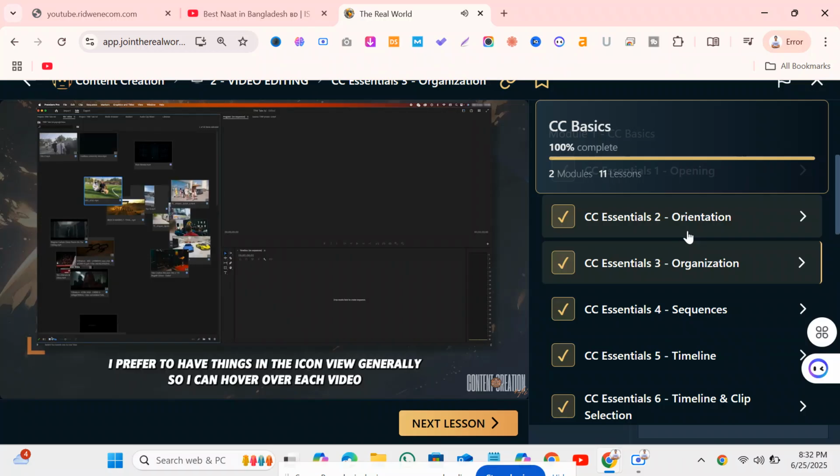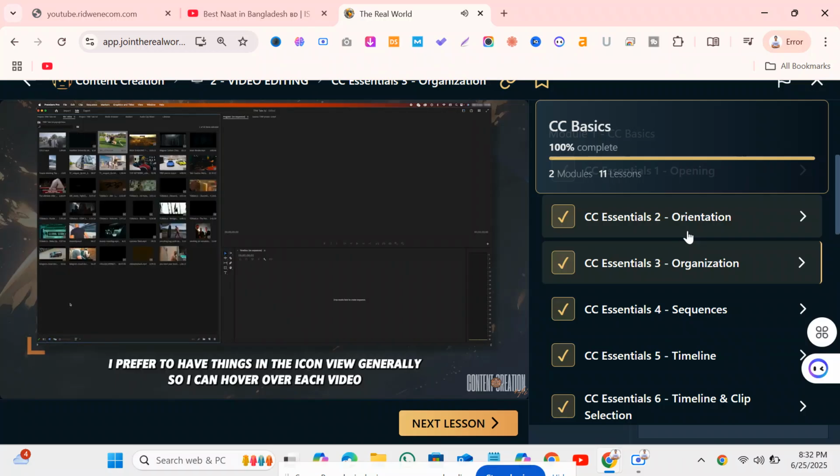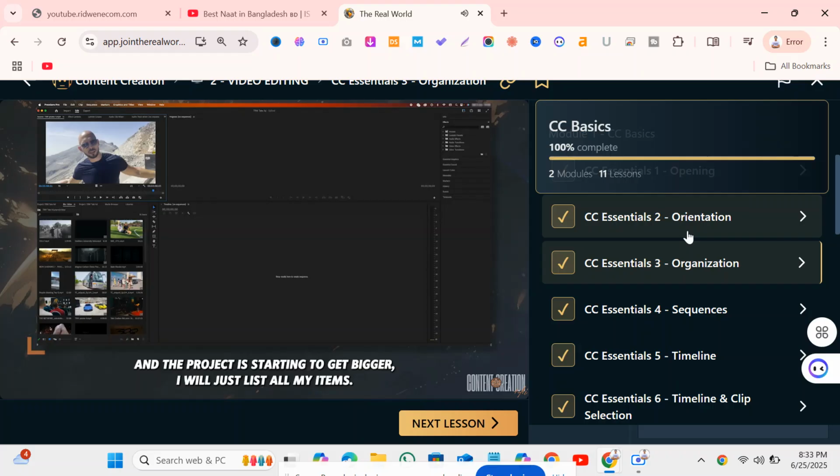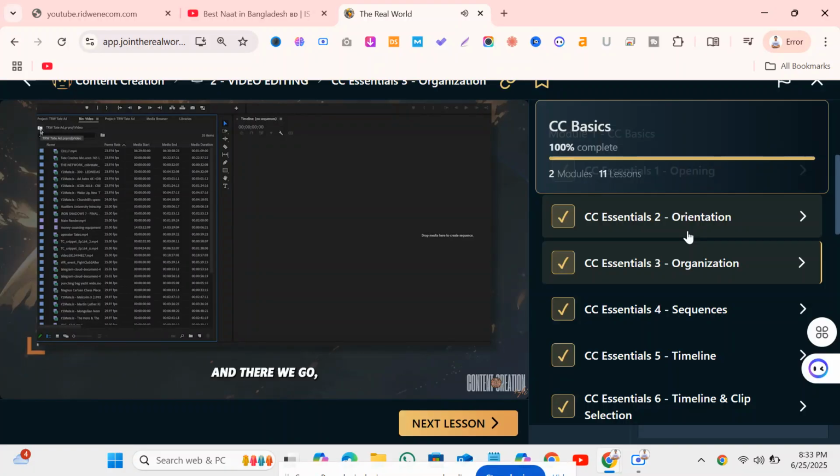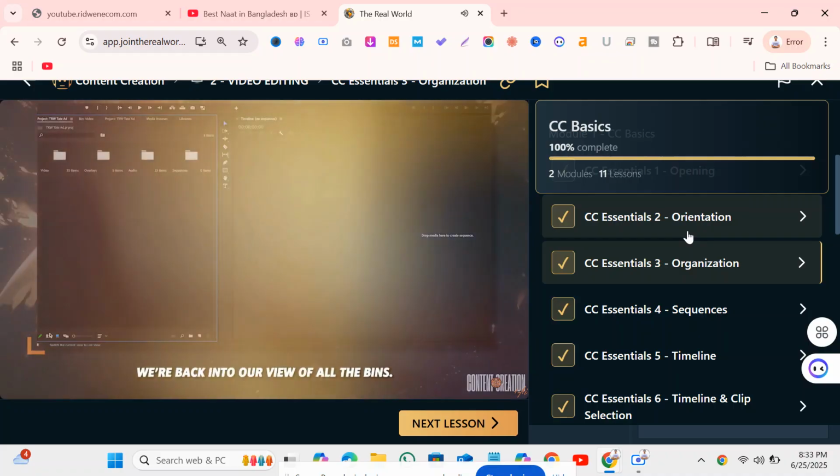I prefer to have things in the icon view generally, so I can hover over each video and just scrub through and see what each video looks like. Or it's not uncommon that in my workspaces, if I'm using all panels and the project is starting to get bigger, I will just list all my items. And it's worth noting that once you go into a particular bin, you can go back to viewing all your bins by hitting the return button up here on the left of the project panel. And there we go. We're back into our view of all the bins.